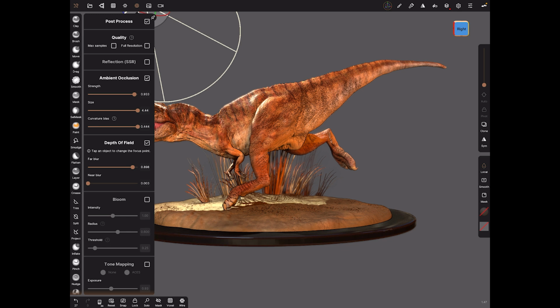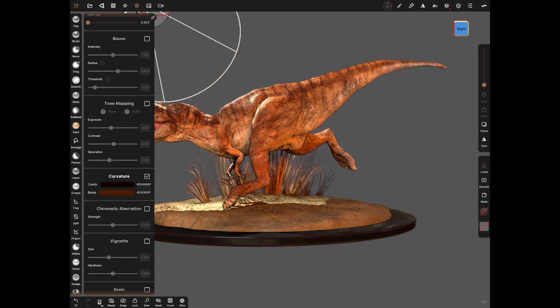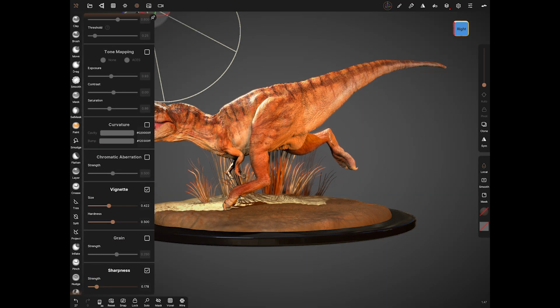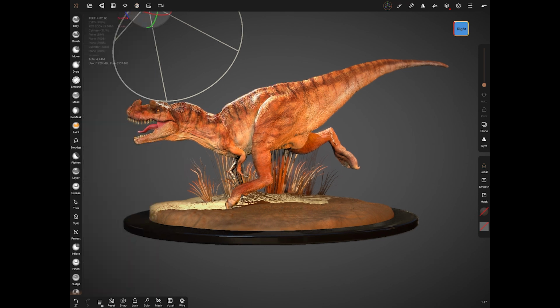I'm going to have depth of field on. I'm going to have ambient occlusion on. That gives us some of those nice dark shadows. And I'm also going to turn curvature off and vignette on, which gives us that nice darker ridge around the edge of the model. And sharpness is already on, so that's fine.